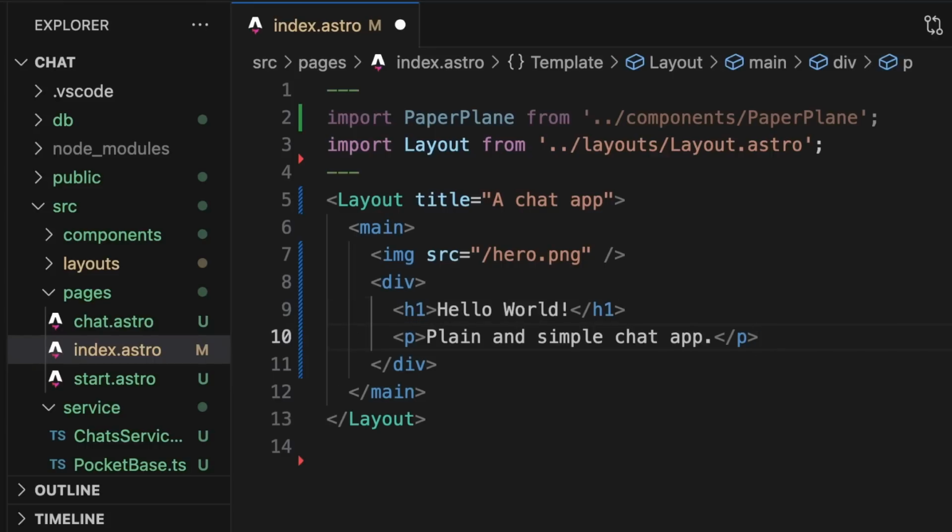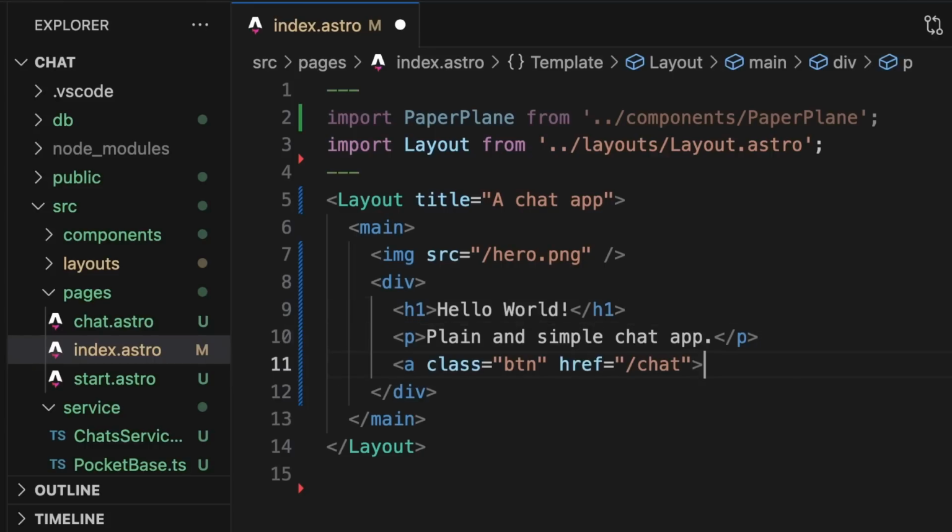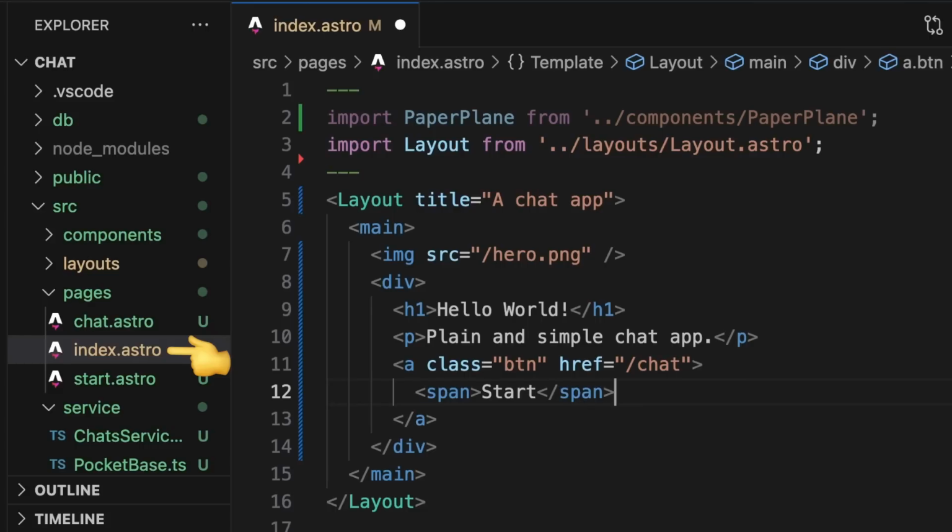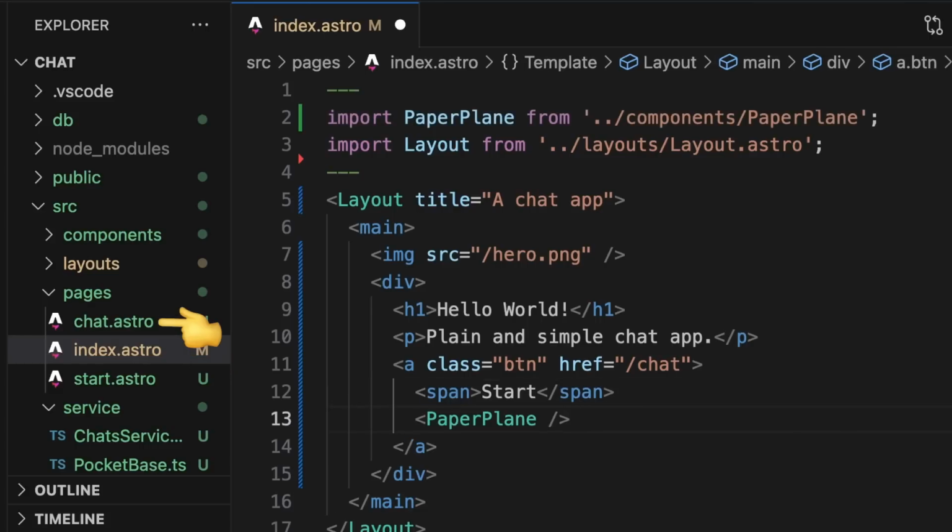or content files. We are building a small chat app, so under the Pages directory, I defined an index file to map the request to the root path, a chat file for the actual chat application, and a start file to handle authentication. We are using Astro components inside these files. By default, everything will be rendered on the server, and only plain HTML will be served to the client.